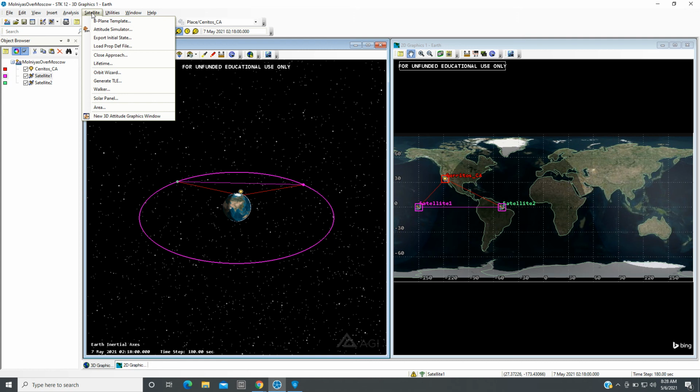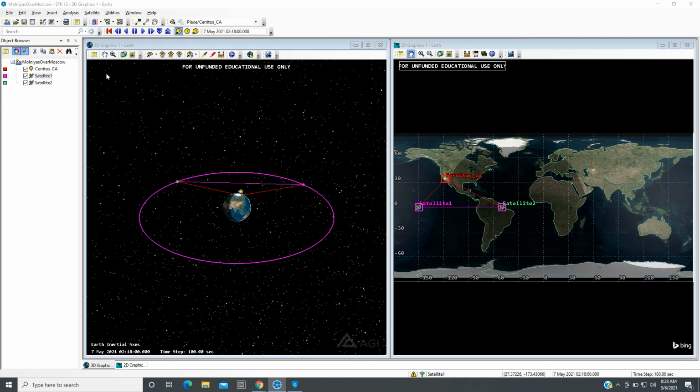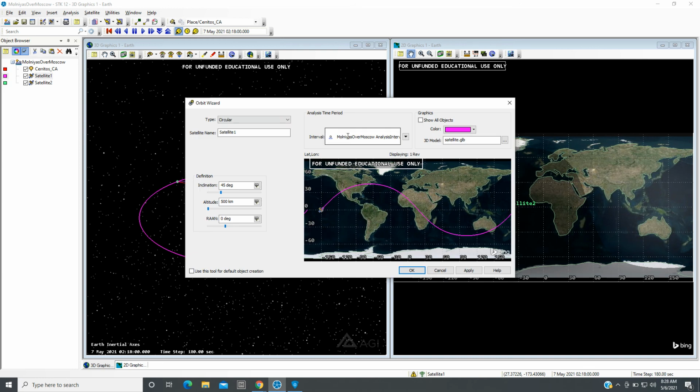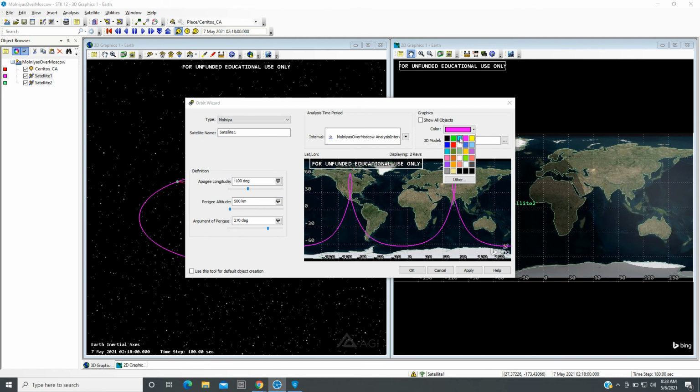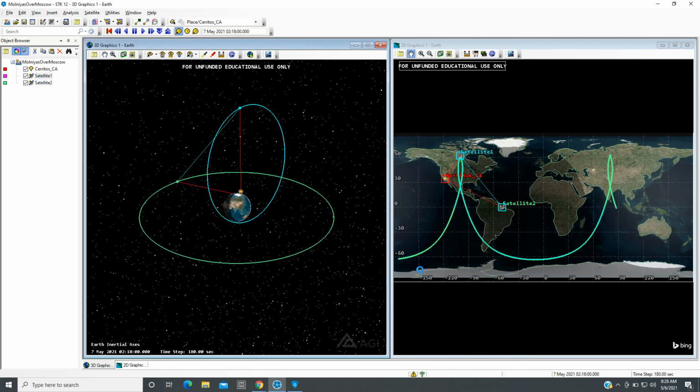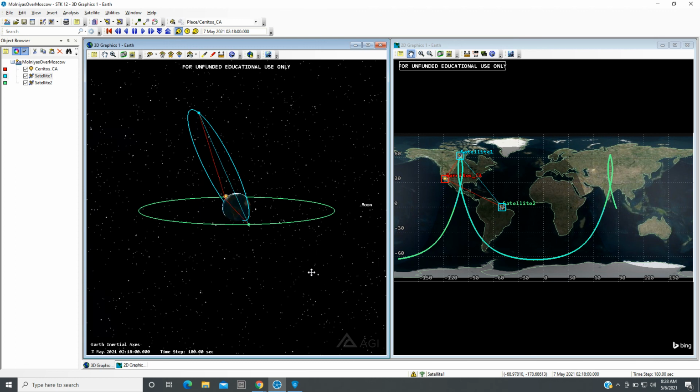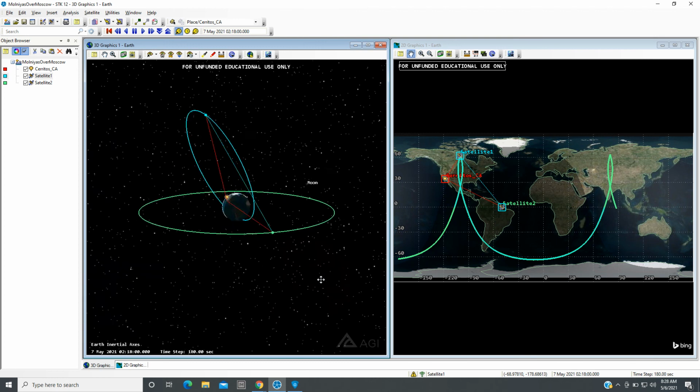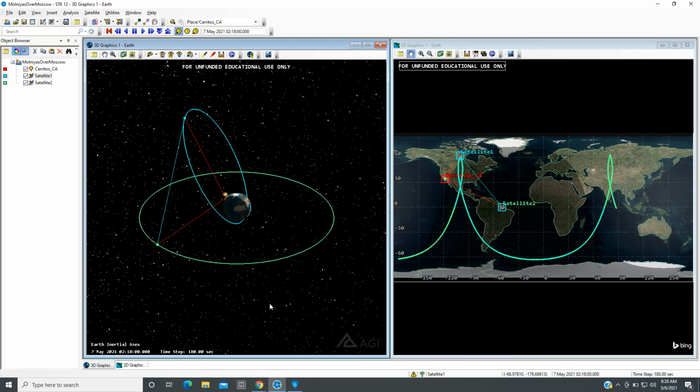Here we go. Under satellite, I'm going to activate the orbit wizard and bring up a new satellite. And this time with the orbit wizard, I'm going to choose the type to be Molniya. It means communication, I think. And of course, we want it in some different color from what we've been doing so far. And I'm just going to go with the default values. And there it is. So this is a very different orbit from geosynchronous.